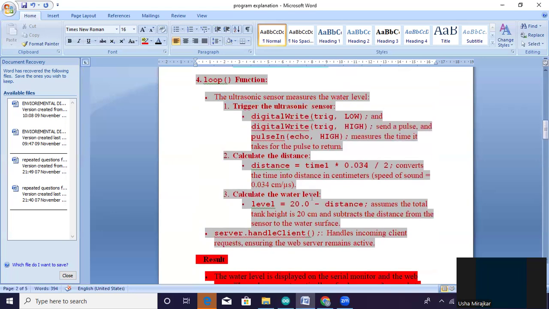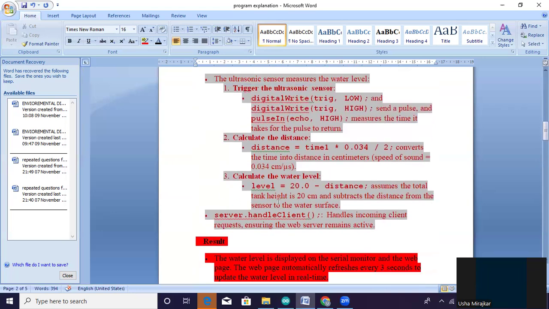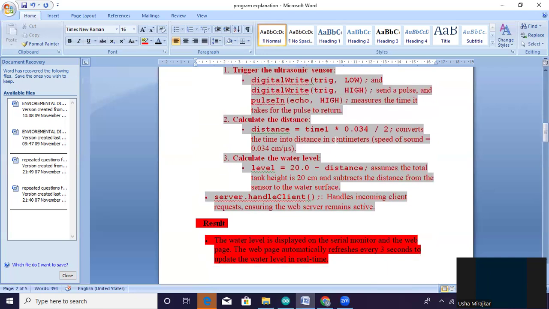Next, for the distance measurement here, distance is given by time into 0.034 divided by 2. This converts the time into distance. Whatever the two-way journey time is measured, that is converted into distance here. And this particular 0.034 is the speed of sound here, in centimeter per microsecond. Therefore, to convert that particular time into distance, this is the conversion factor here.